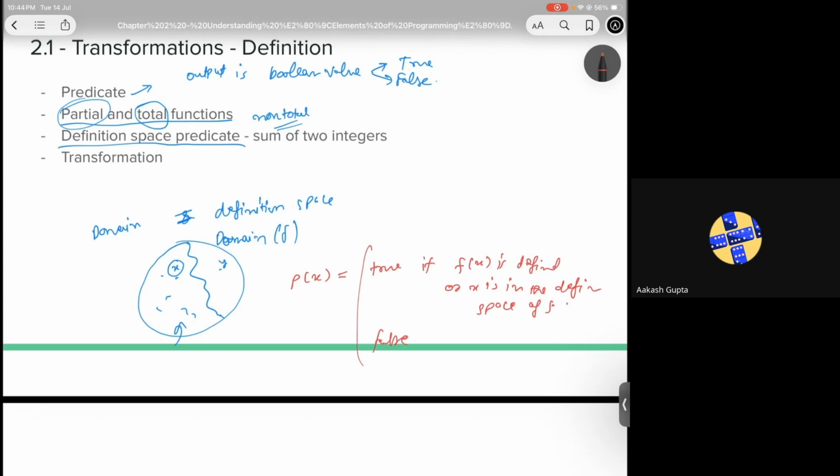So basically, if definition space predicate gives us true, it means we can freely call that function on the given particular value. If it gives us the value false, and why definition space predicate? Predicate means true or false. By definition space, we mean this predicate will give true or false based upon whether the given input is in the definition space or not.